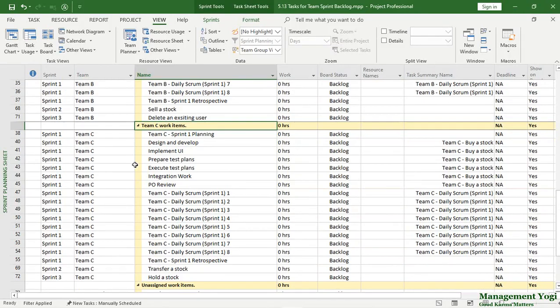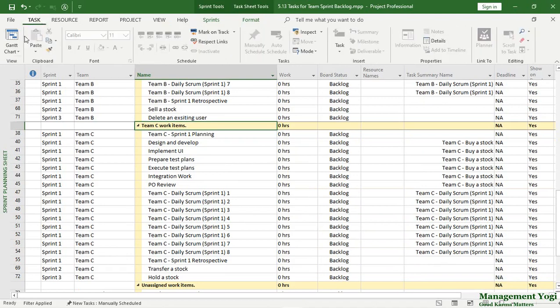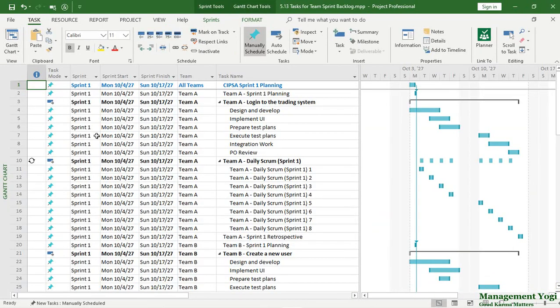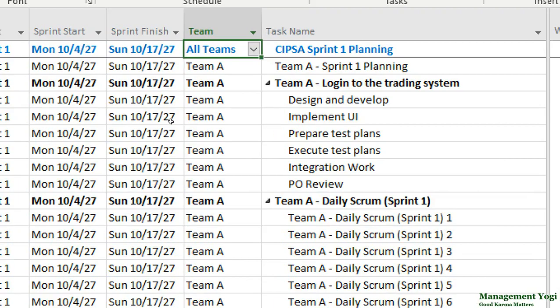Another view that will be frequently used will be the Gantt chart view. So I am going to go to the task tab and choose the Gantt chart view. Here too, as you can see, the first line item is the CIPSA sprint 1 planning, and it is associated with all teams or the CIPSA team. Again, I am going to take a closer look here. So the first one is the CIPSA sprint 1 planning.